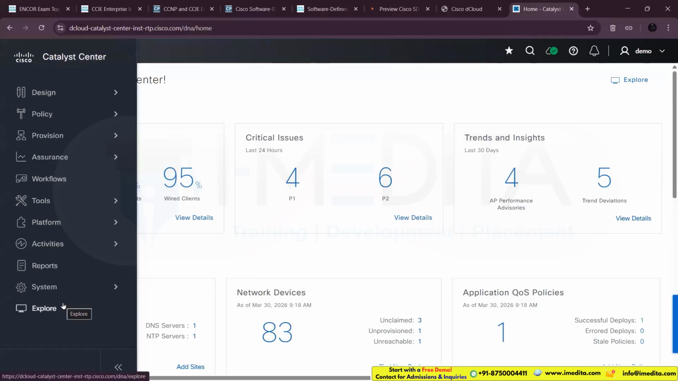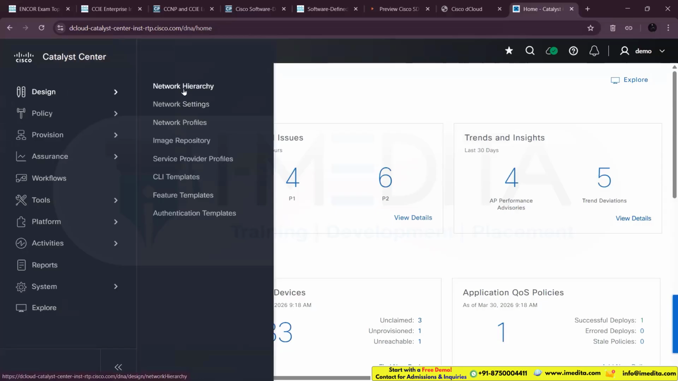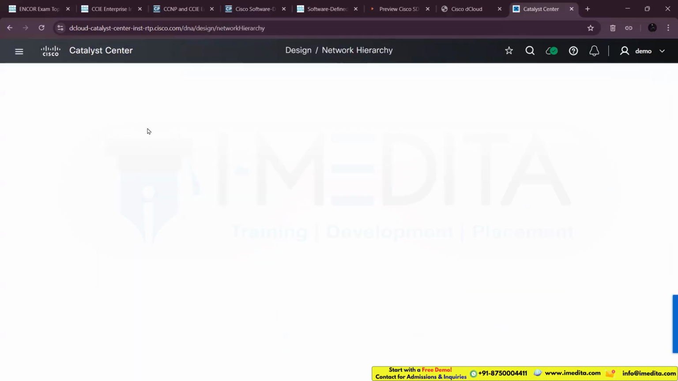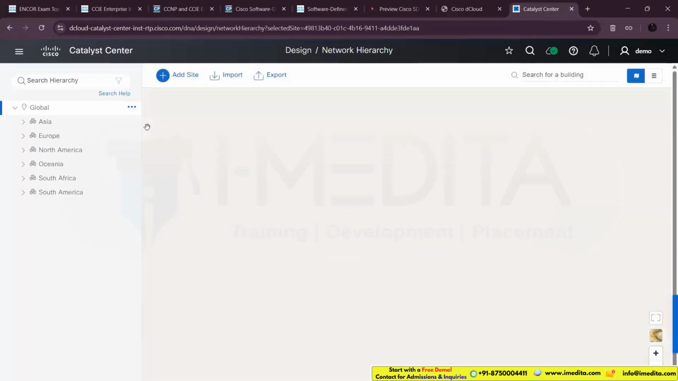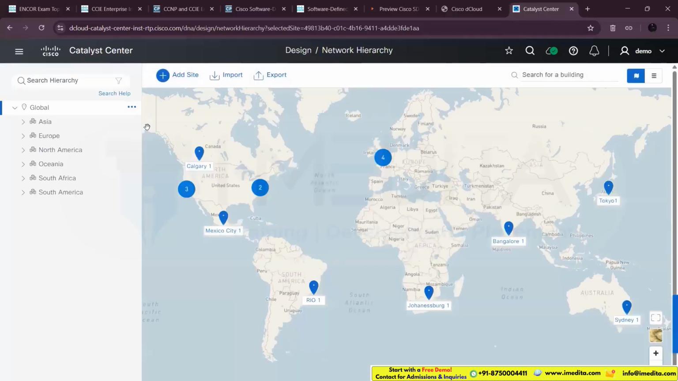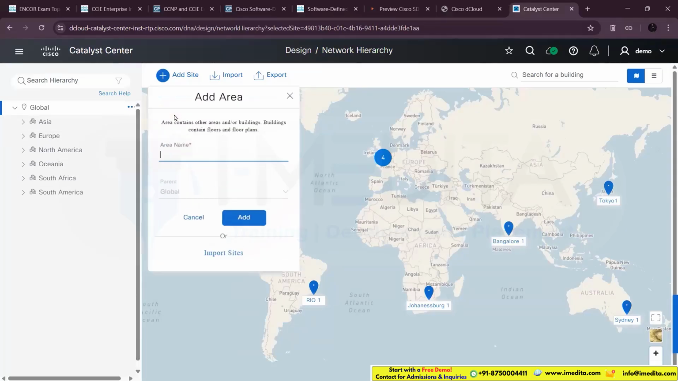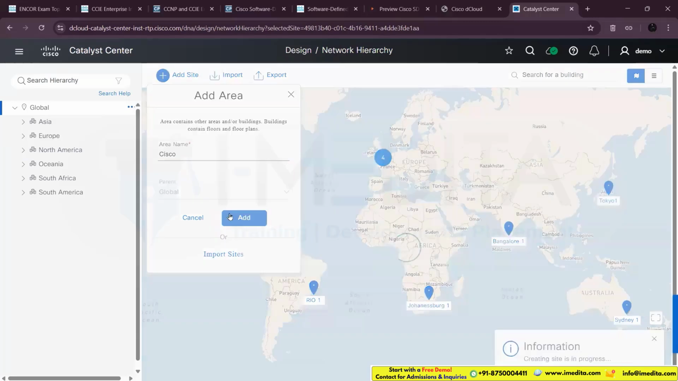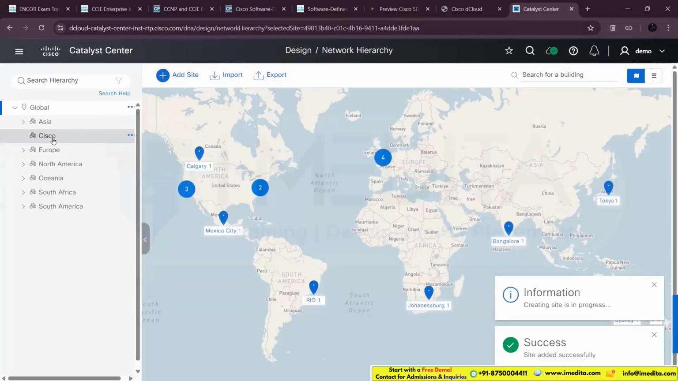And that too, not only read only. You can go to the Design, for example, and then to the Network Hierarchy. Right from here you will see all the sites and everything that they have created, Asia, Europe, and whatever. If you want to create your own site, you can add an area. We'll cover it later on. I'm just giving you the demo. Cisco, for example, the new site Cisco is added there.